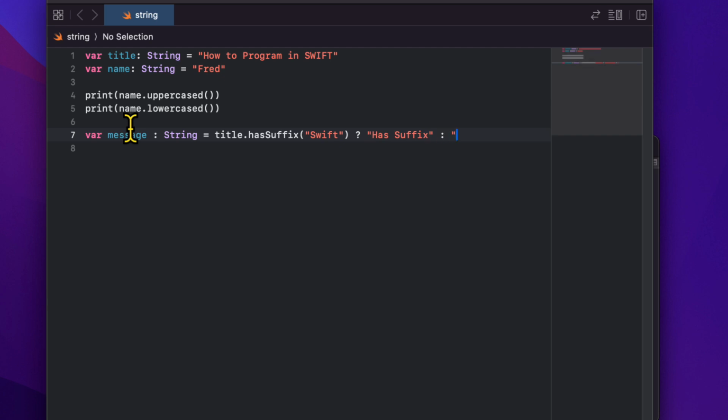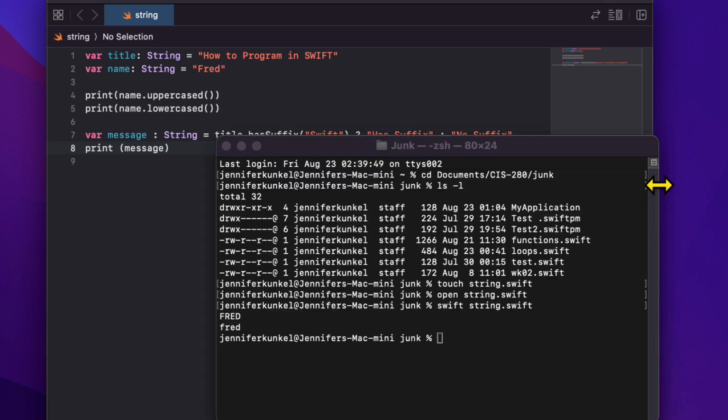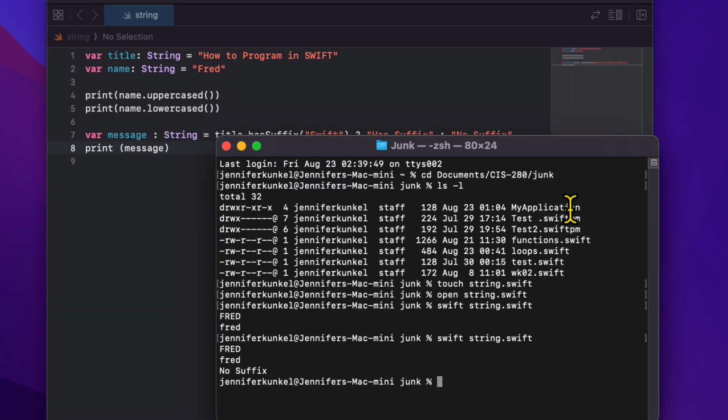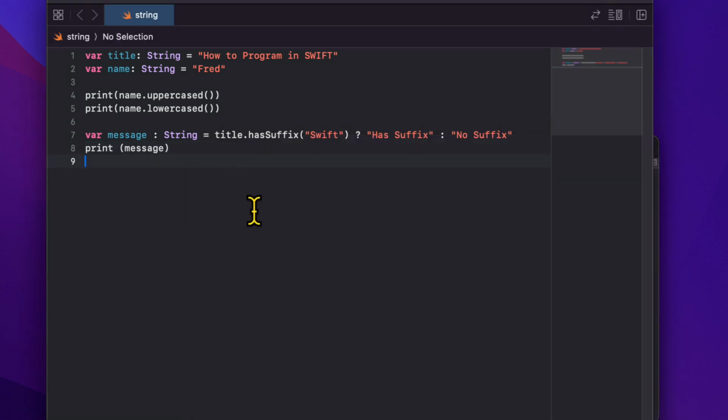Otherwise, it has no suffix. And we're going to print out that message. If we go ahead and save this and try rerunning it, we see that it has no suffix because Swift is case sensitive. Here we have Swift in all capitals. Here we have Swift in title case. So unfortunately, that's not a match.